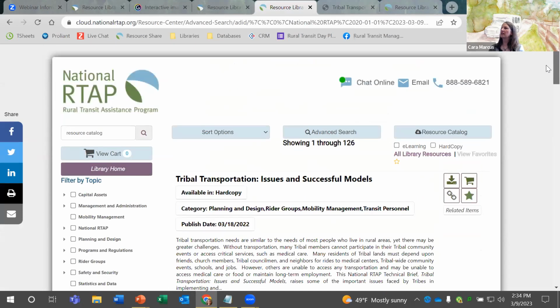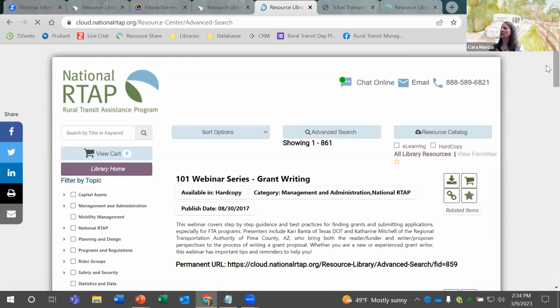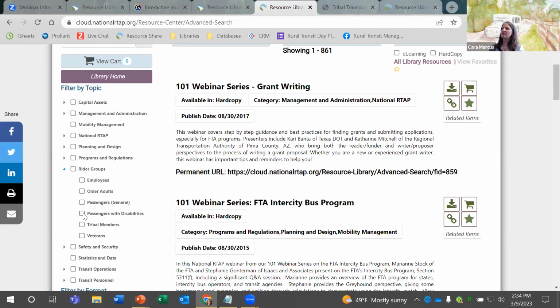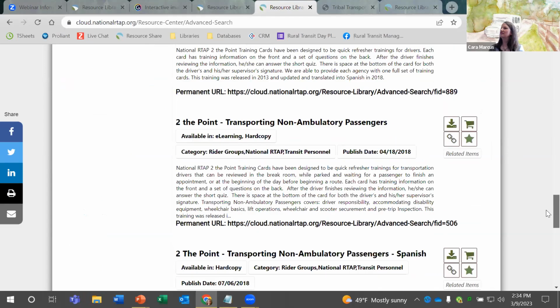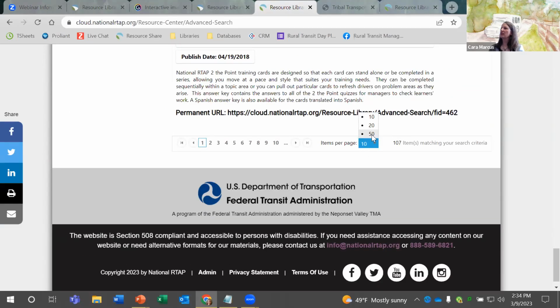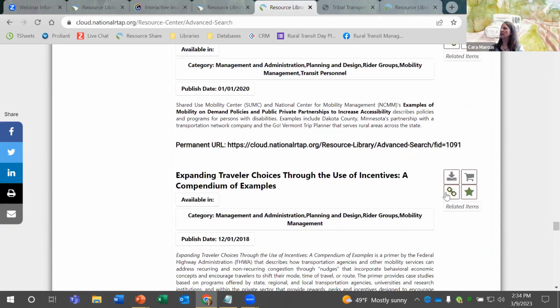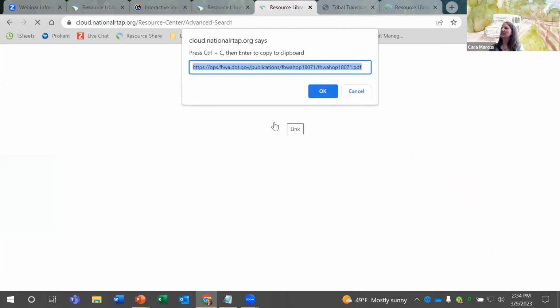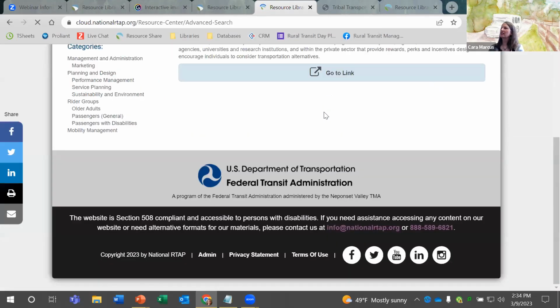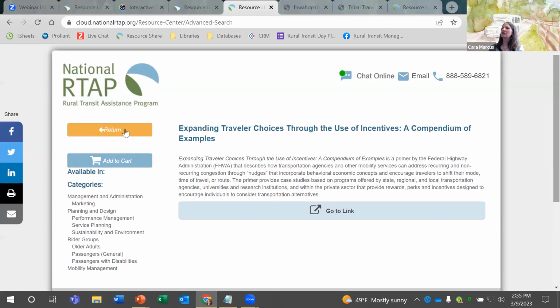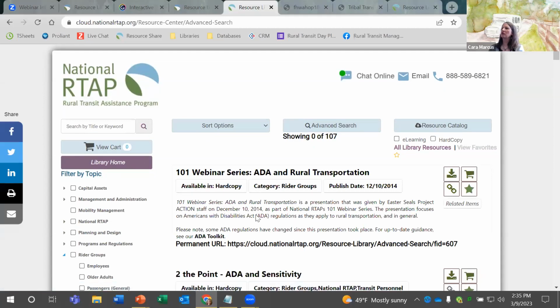So let's see what else we have. This is 126. We'll go to all library resources. I'm going to go to something that is not one of ours. Let's try this. You can also show more than 10. So you can show up to 50 resources at a time. Okay, this one is Federal Highway Administration. So this has a link. And you can copy it, just Control-C if you want, or you can click OK, and then you can go to link. And here it comes. Okay, and if you return, you'll see where you were before.